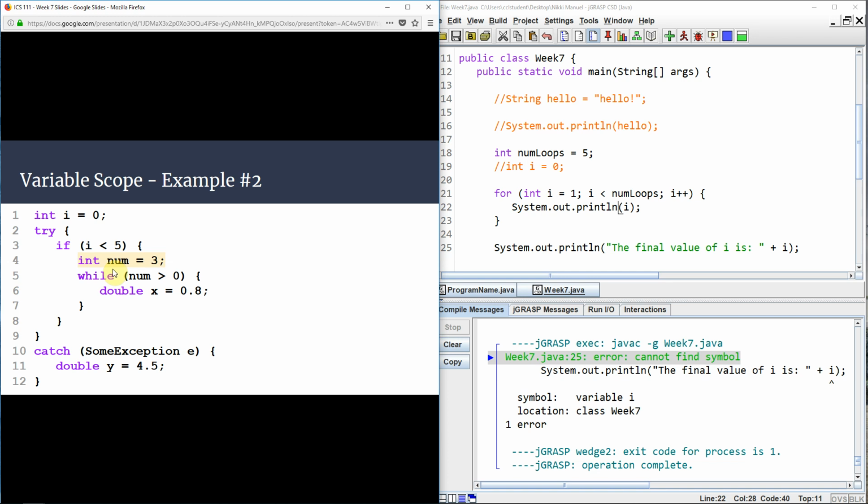Alright, now we're going to look at this variable over here. It's called num. It is of integer data type and it has a value of 3. Alright, so what is the scope of num?